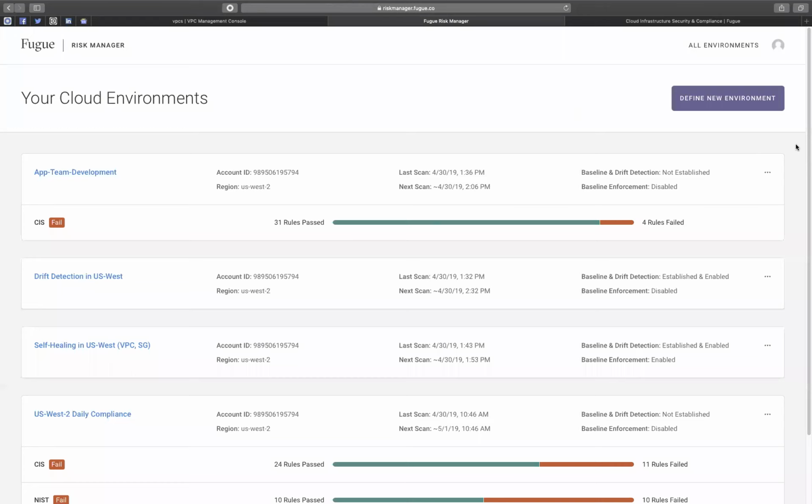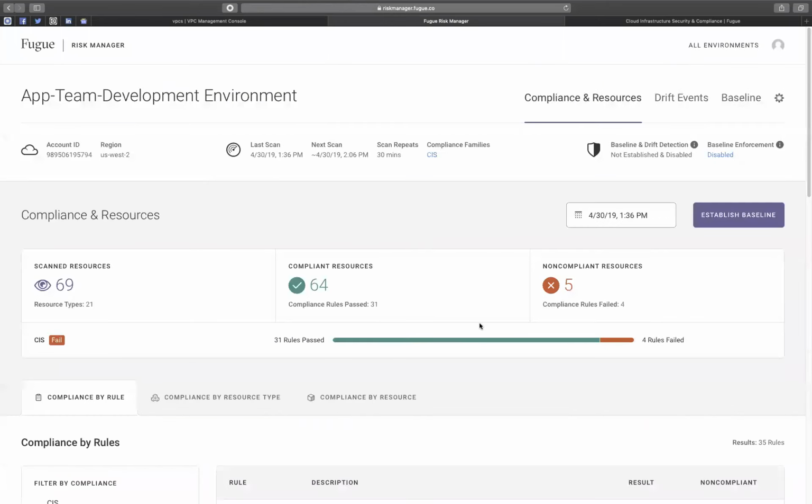The first place you can do that is in the development environment. So our recommendation, and this is what our customers do, is as in this app team development environment, as part of your standard CI/CD process, as you're deploying with Terraform or CloudFormation or Ansible or Boto or whatever, have it trigger the CI/CD tool chain to call Fugue to give you that feedback.